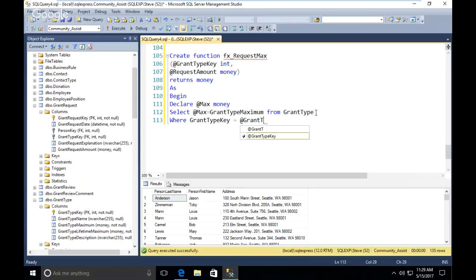Does that make sense? One of the neat things you can do is a select to assign a variable a value. We're going to select the grant type maximum from grant type, where the grant type key is equal to the key that they enter in there. So if they enter in 1, it's food. If they enter in 2, it's rent, right? So it'll look for their grant type maximum for that particular type of grant, and it'll select it from the underlying table. I got an error. Well, it won't run yet.